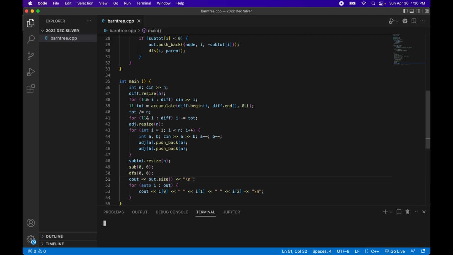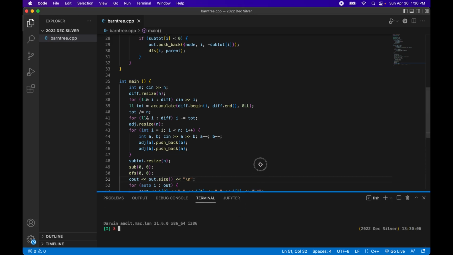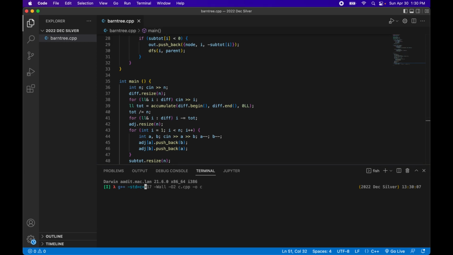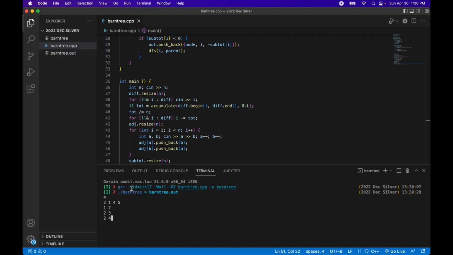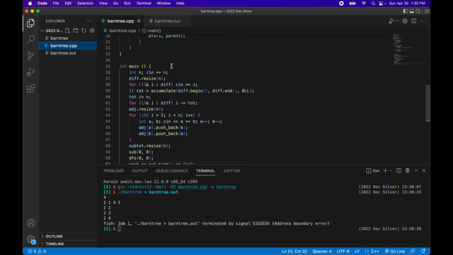Okay, let's check this out. Hopefully this algorithm works. It should work because we're only moving what we need to move. We compile barn tree.cpp, and then run ./barn tree, and we're going to pipe it to barn tree.out. Okay. So we're going to copy this input. And it's an address error, which is not good.